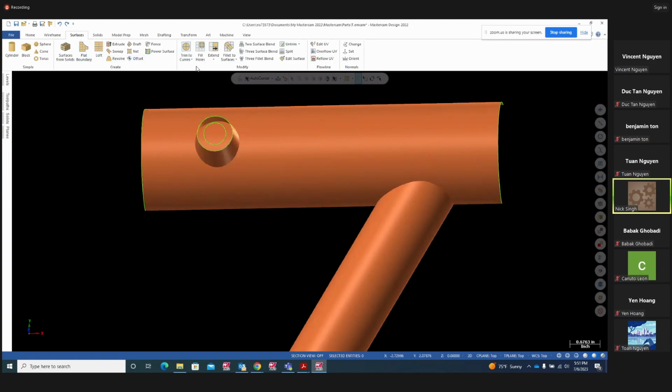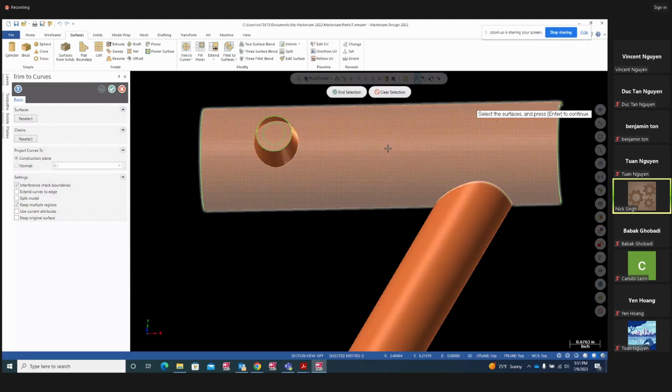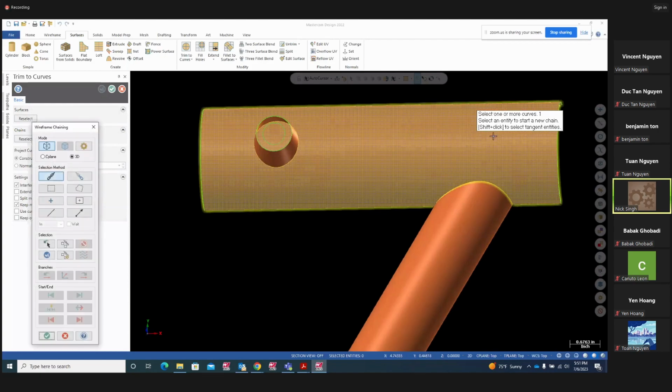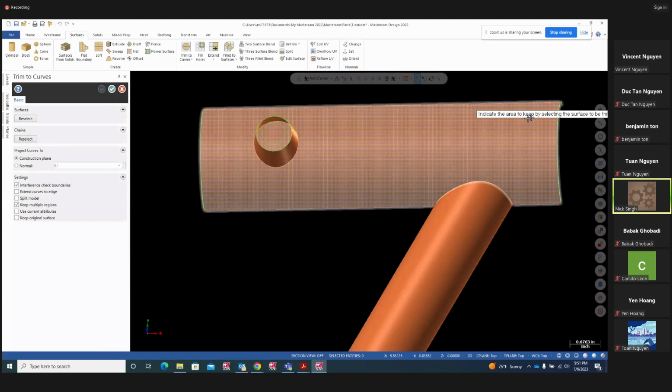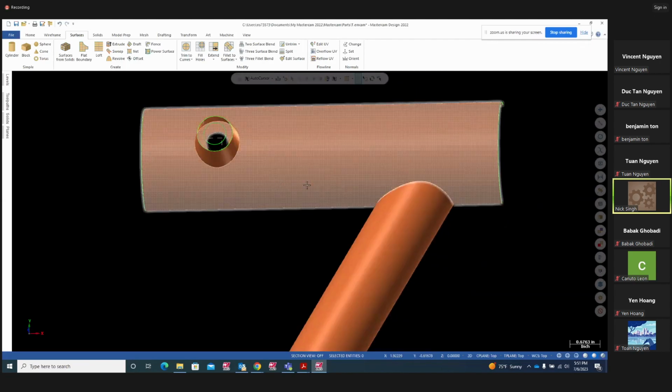Let's do it again. Trim to curves, select surface to be trimmed, press enter. This is going to be the surface, enter, and this is my curve. Select one or more curves. I'm going to select this curve and chain, hit OK. Indicate the area to keep. I want to trim this, keep this side. That's my hole right there. That's good.